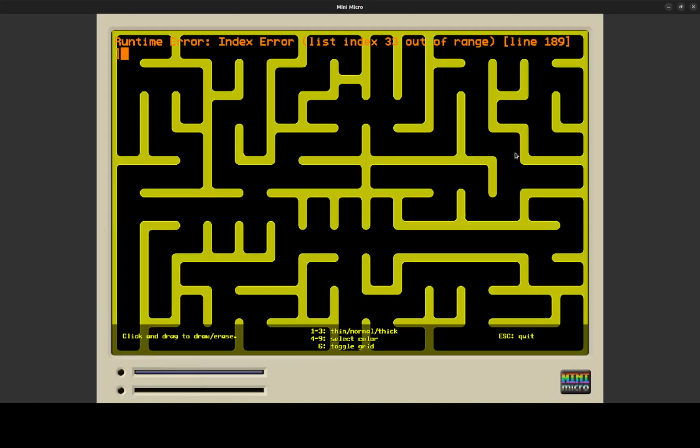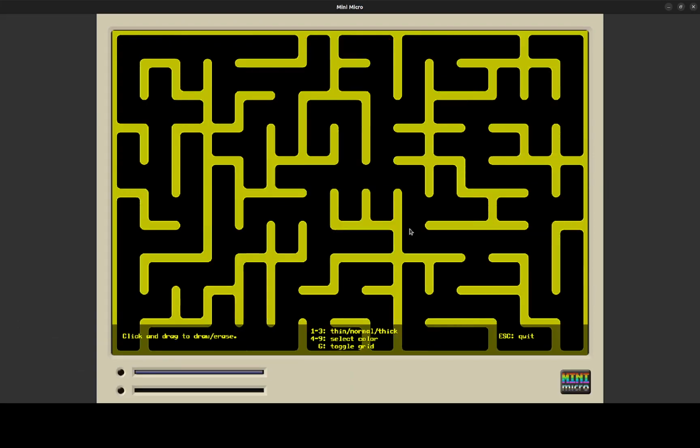So yeah, don't click outside the maze because there's not a whole lot of error checking code here.